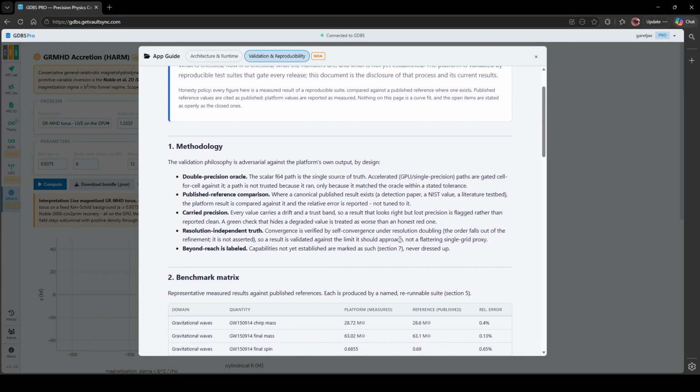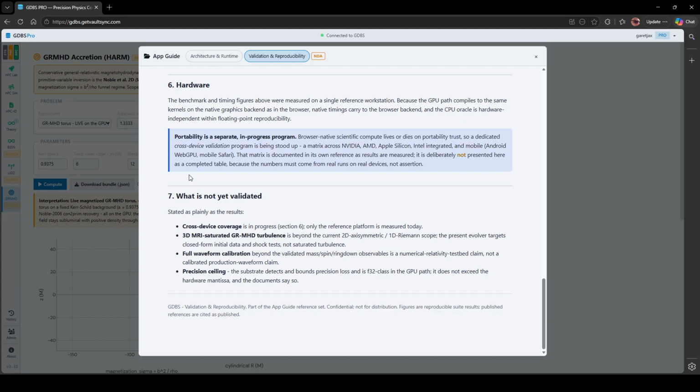So if we were to scroll down, we can see what specifically isn't yet validated, stated as plainly as cross-device coverage, 3D MRI saturated GRMHD turbulence is beyond the current 2D axisymmetric 1D Riemann scope. The present evolver targets closed form initial data and shock tests, not saturated turbulence. That would be something we're going to do. As I said, we have a closure form that we are working on. Then we have full waveform calibration beyond the validated mass bin ratios, etc., and a precision sealing.